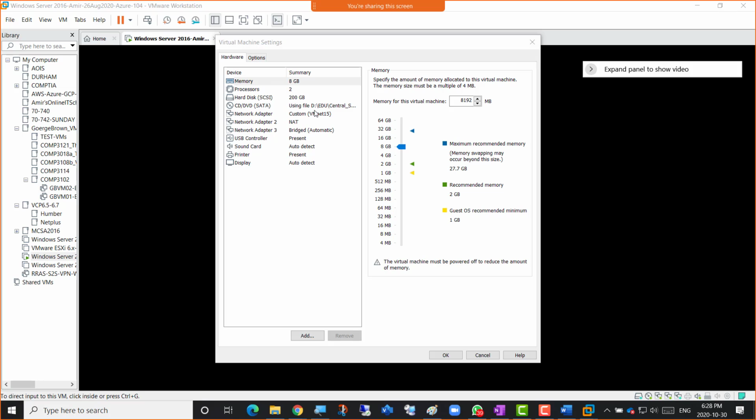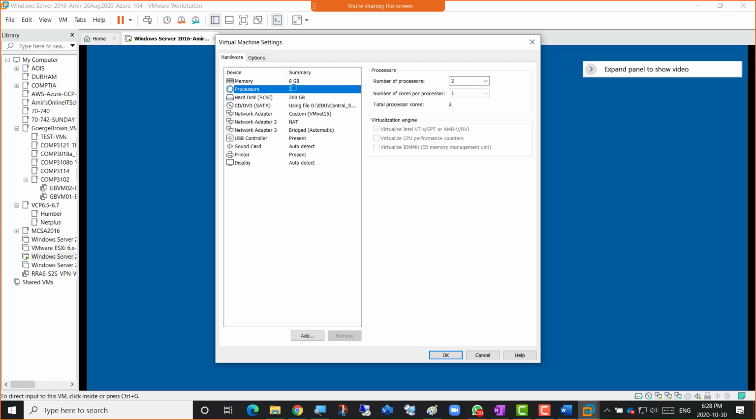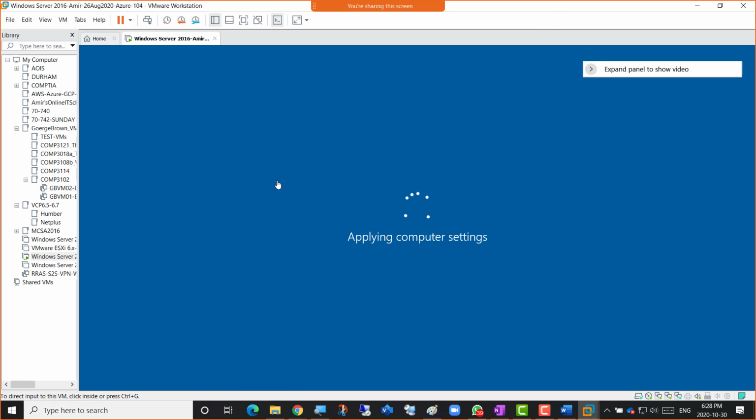But if you're having Windows Server 2016, then in VMware Workstation, in the virtual machine's processor settings, just make sure that Virtualize Intel VT is checked, and you will be able to install Hyper-V inside your Windows Server 2016, which is inside your VMware Workstation, right? So we talked about that last class. I'm just starting that machine.